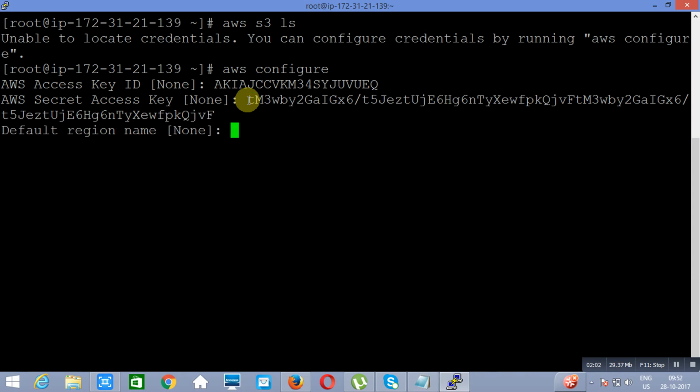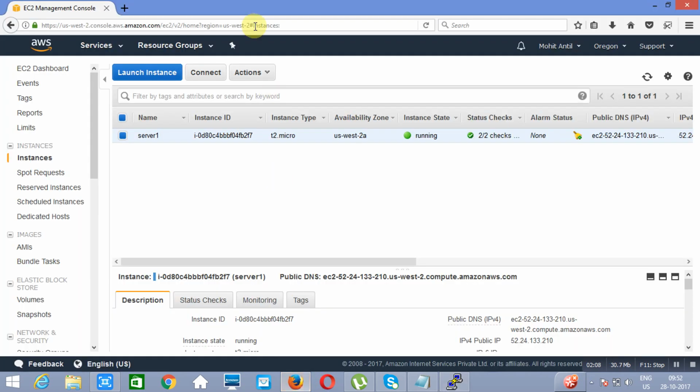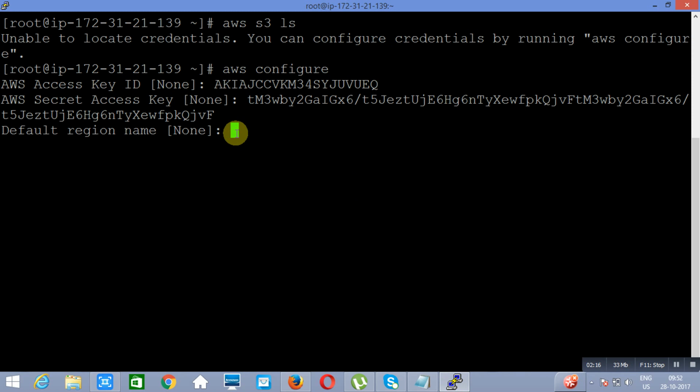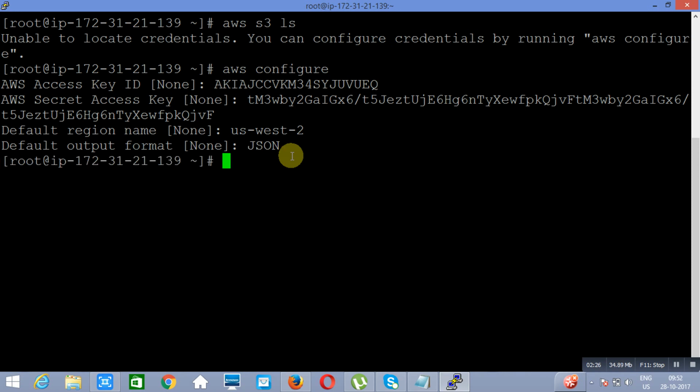Press enter. Now the default region name is asking which region we are working in. You can see here we are working in US West 2. Either you can copy paste or you can just type it. Copy and paste it here. This is the region. And then it will ask for the default output format. The default output format is JSON, that is known as JavaScript Object Notation. Alright, we'll press enter.